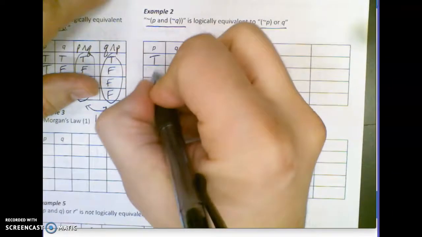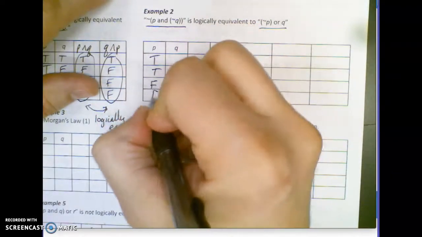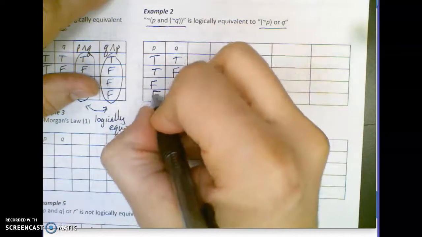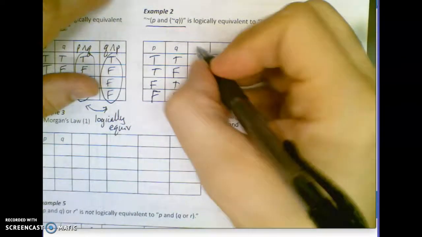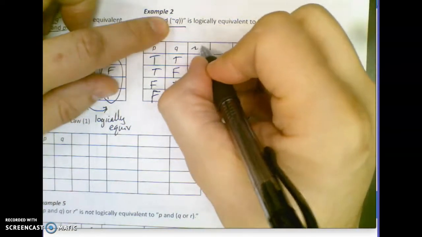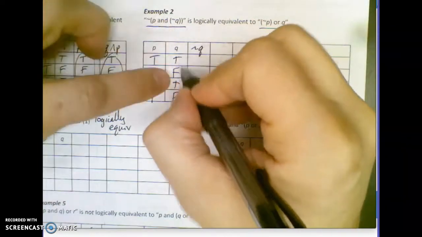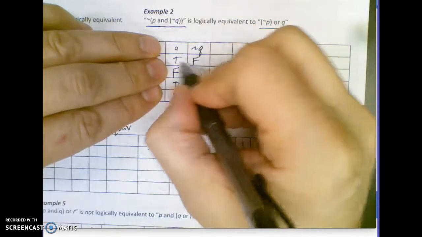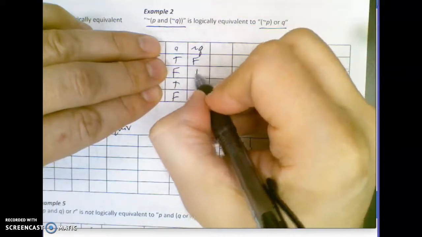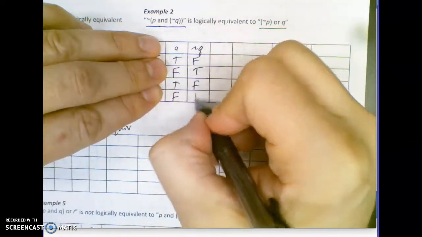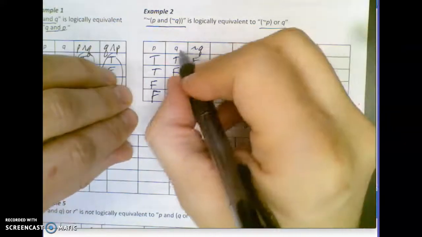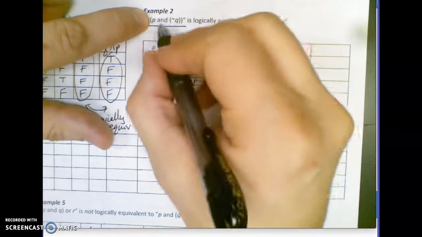I need the basic building blocks, and right now I just have P and Q. You can go ahead and fill those in. True, true, false, false. True, false, true, false. Right? And I'm going to build this. So I'm going to go not Q. Well, if regular Q is true, false, true, false, not Q is the opposite every time. So true becomes false, false becomes true. There we go. Now that I have this, I can build this part.